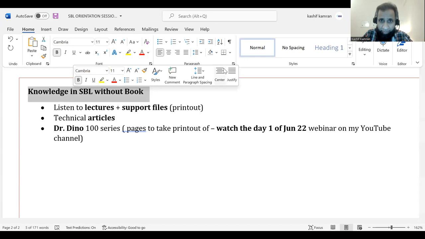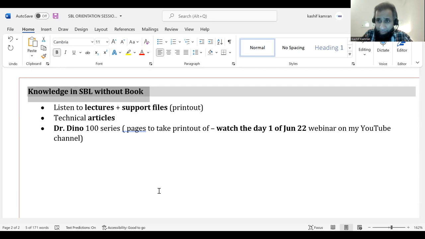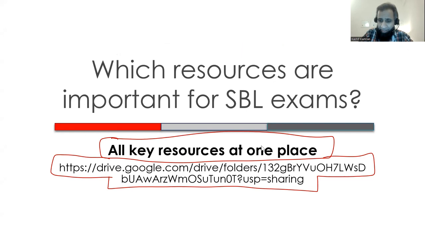And I've just made a study planner for you. I hope you will implement that study planner once you start to sit down and study SBL. So all resources are in one place, right? Is that clear to all of you?